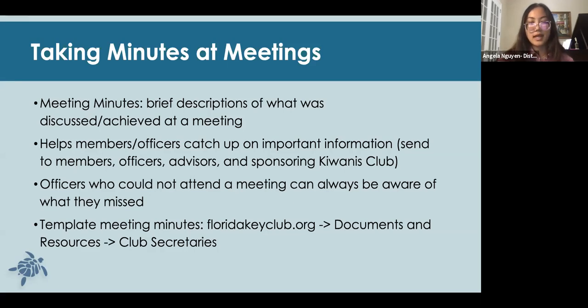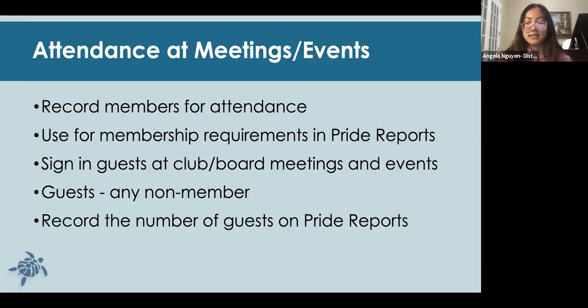Okay. Next will be attendance at meetings and events. For every meeting and event that you have, please make sure that you're recording the members that are attending, whether it be through a sign-in sheet or a QR code.